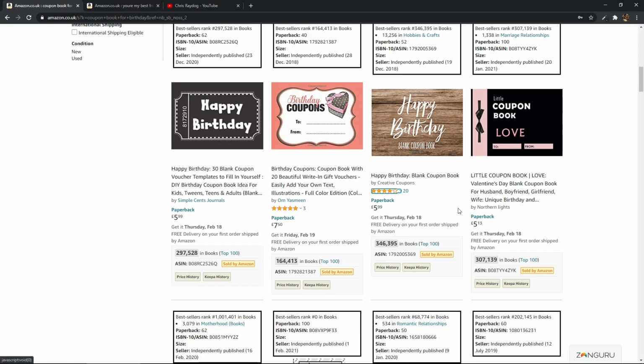But if you're more interested in something that sells all year round, then the Happy Birthday blank coupon book niche is a pretty good choice, I would have said. So let's just go ahead and take a look inside one of these books now.